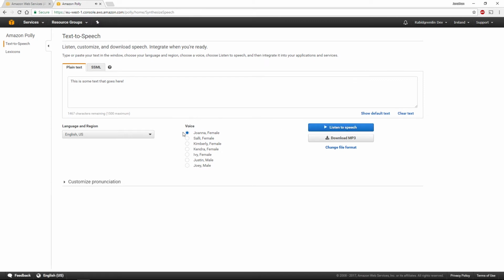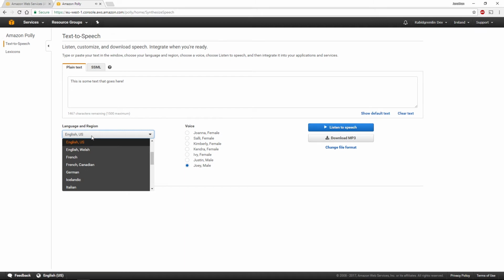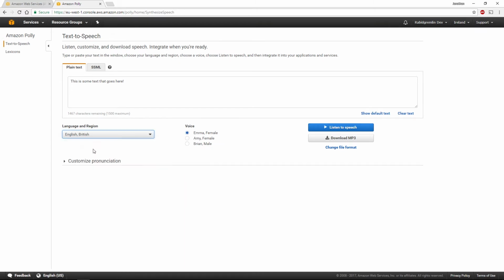Now, out of the box, they have a number of voices, both male and female voices. So, for instance, we go for Joey. This is some text that goes here. They also have a number of regions. So, for instance, if we choose a British accent and we go for Brian. This is some text that goes here. Right, and so you can just add all the text you want there.